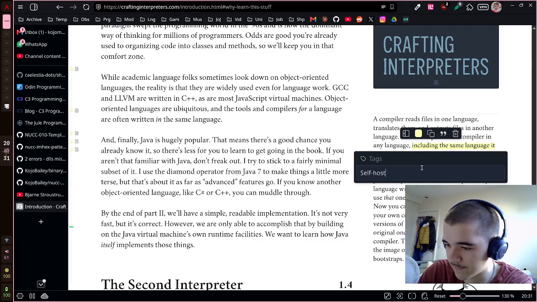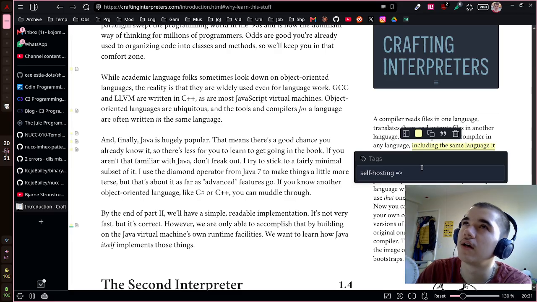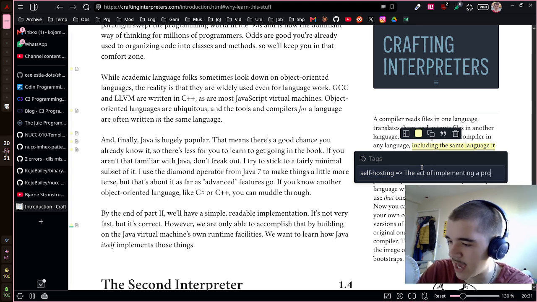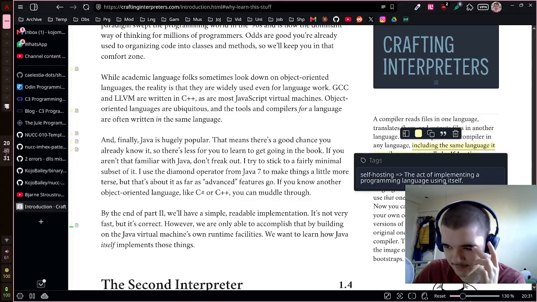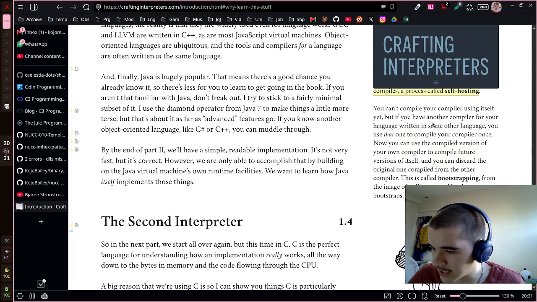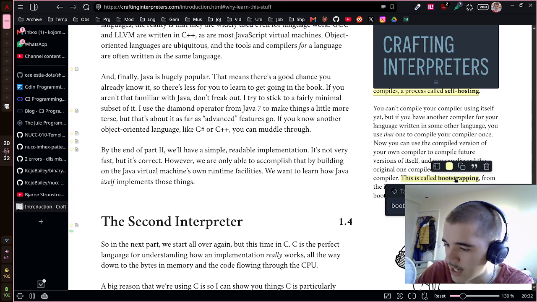So self-hosting. The act of implementing a programming language in itself, using itself. You can't compile your compiler using itself yet, but if you have another compiler for your language written in some other language, you now use that one to compile your compiler once. Now you can use a compiled version of your own compiler to compile future versions of yourself, and you can discard the original one, blah blah. This is called bootstrapping, from the image of pulling stuff up by your own bootstraps. Yep, I'm vaguely familiar with this, but having a formal definition is actually quite useful.